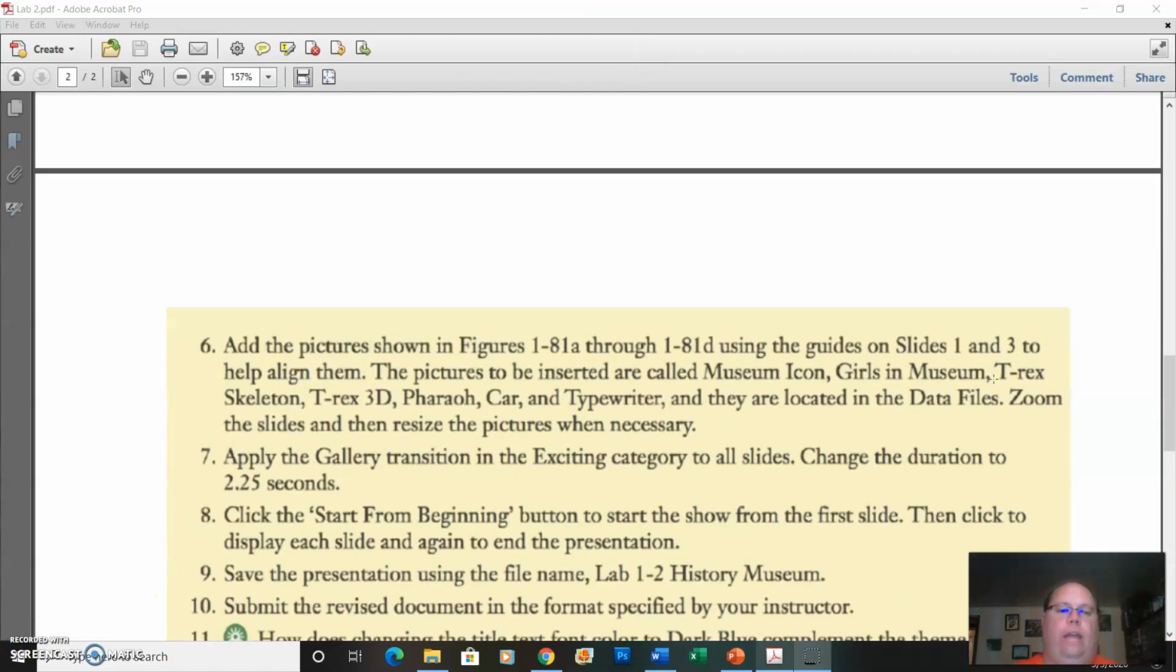Next, it tells us to add the pictures that we see in figures A through D to slides 1 through 3. So you've got museum icons, girls in the museum, T-Rex, skeleton, T-Rex 3D, Pharaoh, car, typewriter, and you can either find those in the data files that I have on your flash drive, or you can download them from the pictures that I've uploaded on Google Classroom. Now, what needs to happen here is you need to resize them accordingly.